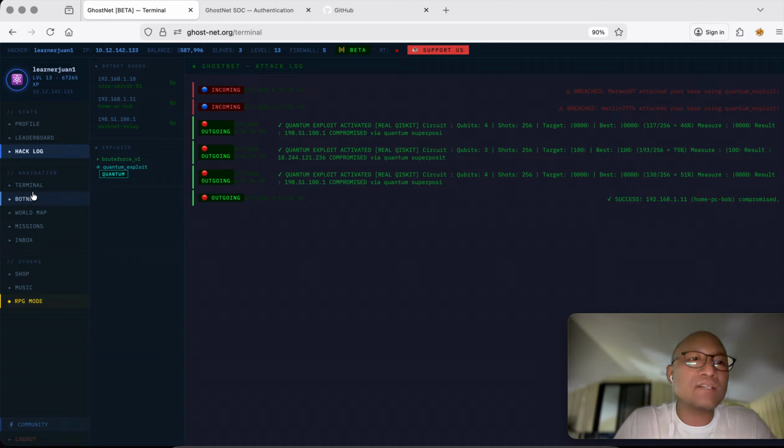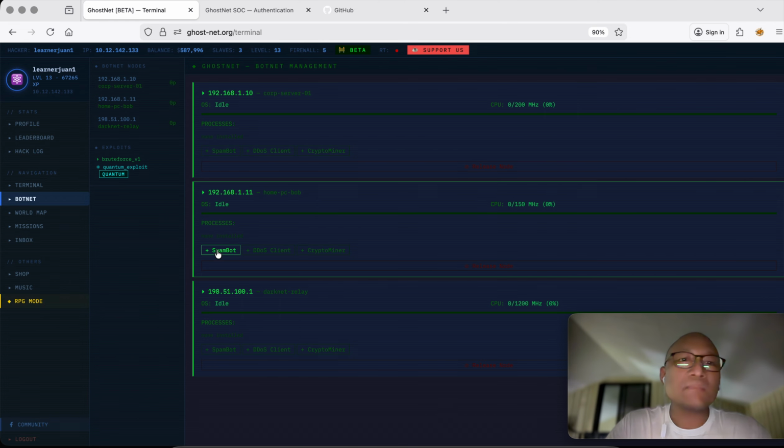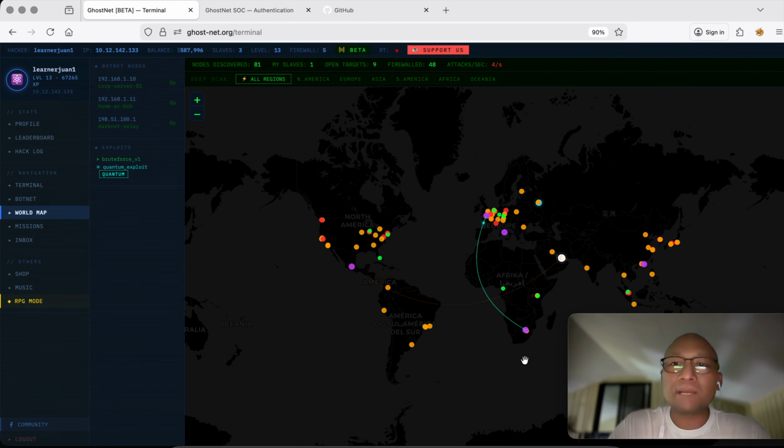And in navigation, you have the terminal, of course. Terminal is your gateway. This is where you type your commands, especially if you are new in cybersecurity. The terminal or the shell is very, very important. Then, of course, the botnet is where you have hacked and controlled some IP addresses. The world map simulates, and some of it here is fake simulation.